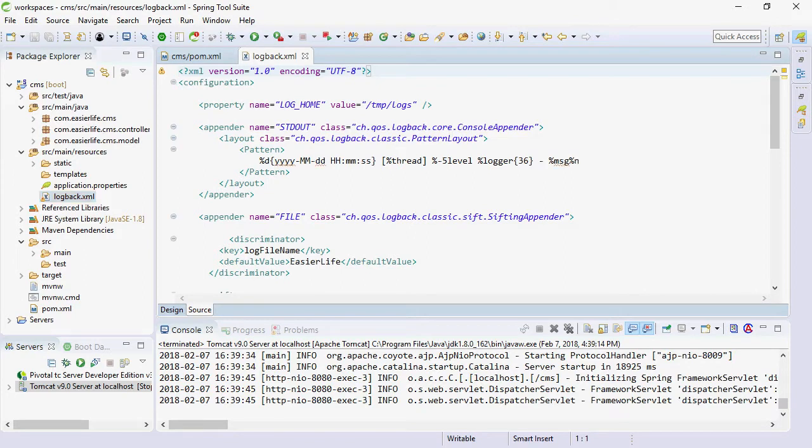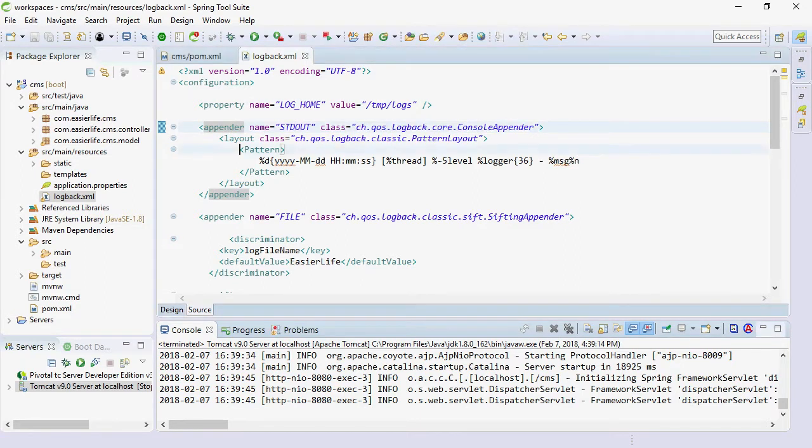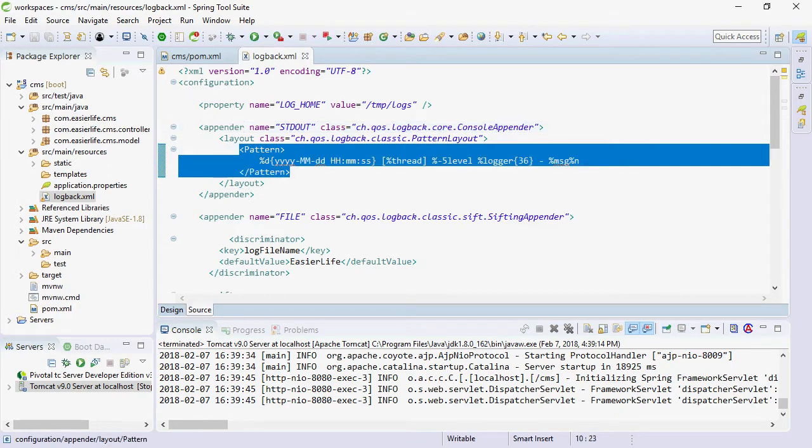See here, we have the configuration for how the application should write the log file. First, we can declare some properties, like where the log file will be saved to. Let's call it log home. Next, we define an appender, which is a standard output. This is the console output, which is in this console view. And we can define a pattern for how the log info should look.